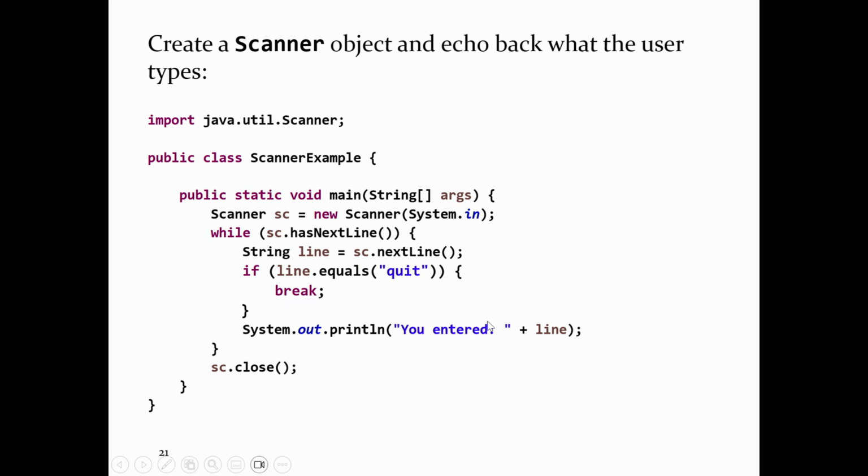There's another example of using Scanner. So this one, when you type in quit, it stops. It breaks out of the loop. Otherwise, it's the same as before. So if you want to get keyboard input from the scanner, that's the very simple way of how to do it.